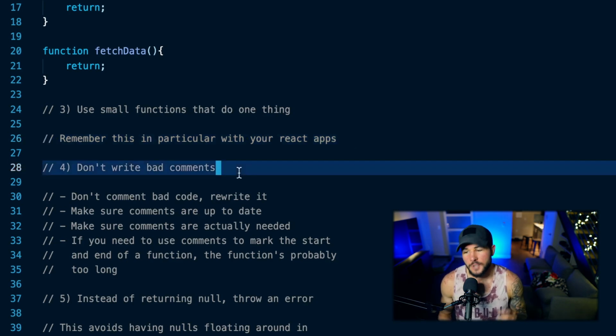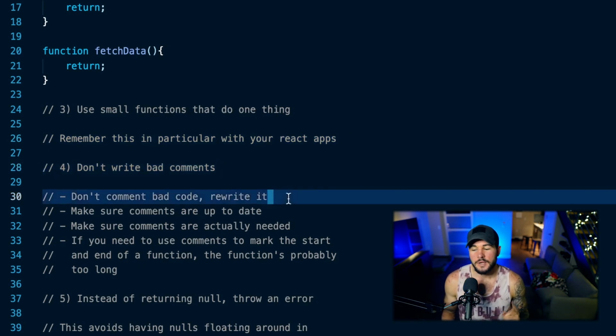Number 4, don't write bad comments. And there's a few different subpoints on this. So number 1, don't comment bad code. Rewrite that code. As often, and I've done it myself, I write some code that is definitely a little bit hacky, and I'll just write a comment to say what the code does, when in reality, I probably should have rewritten that code to make it a little bit more self-describing and a little bit more self-evident, rather than just commenting that bad code.